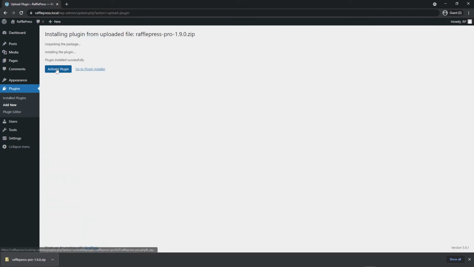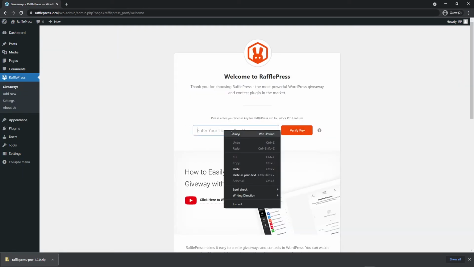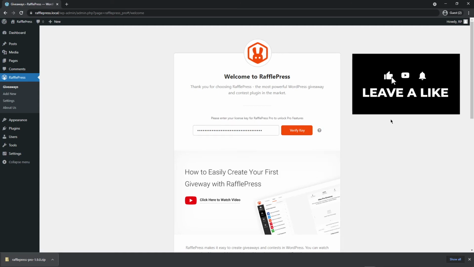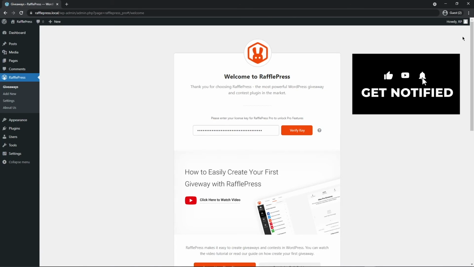Next, let's go ahead and activate the plugin. Let's paste that license key right here and click Verify Key. If everything went well, you should see a green success message up here in the top right corner. And if you're using the same browser as I am, you can close this tab at the bottom. And there you go. You've just upgraded from RafflePress Lite to RafflePress Pro.